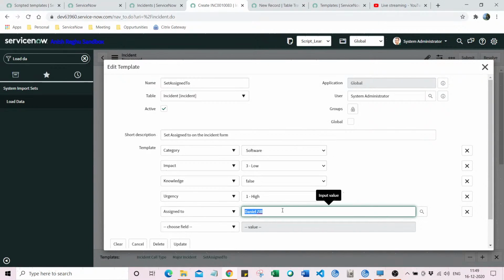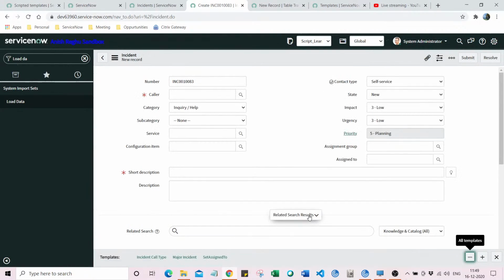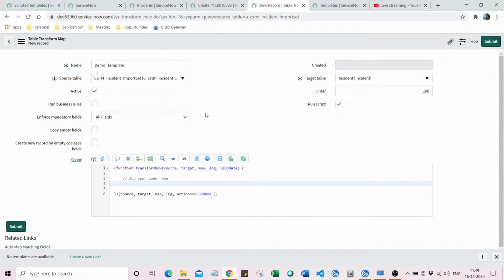And then we have assigned to as Daniel Zill. To just distinguish this particular trial, I will assign it to a different user, probably someone starting with E. We'll choose Edgar, and we will say update.